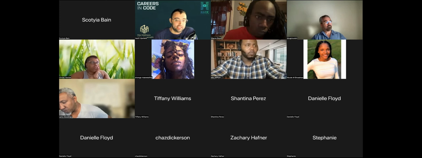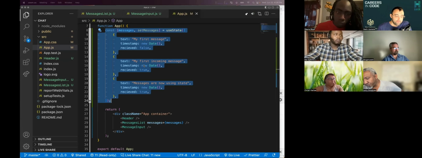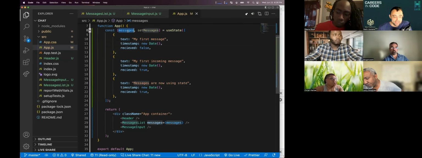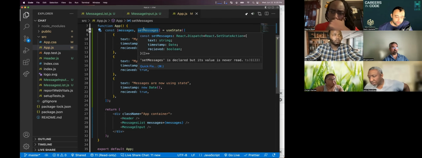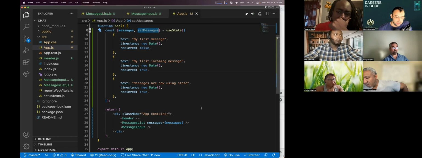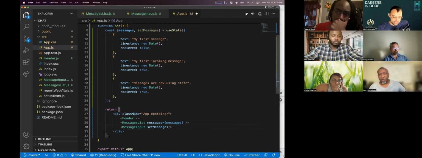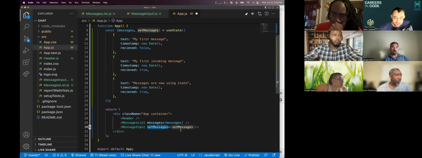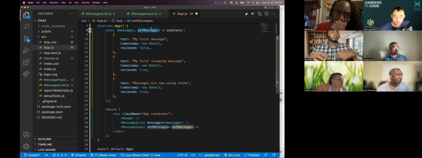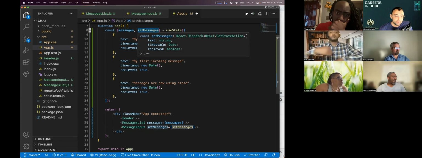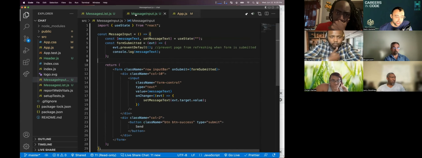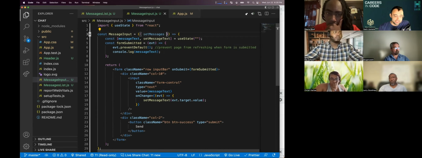So let's do this final push. We're so close. We now have access not only to the messages in our app, we also have access to set messages. So just like we sent in our messages with a prop to the message input, we are going to send in set messages. So this is the prop name, and this is the function coming from right up here. So we're going to go back into our message input.js and say, hey, you're going to receive a prop called set messages.